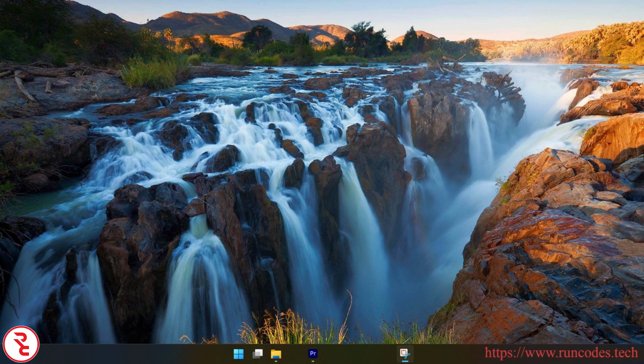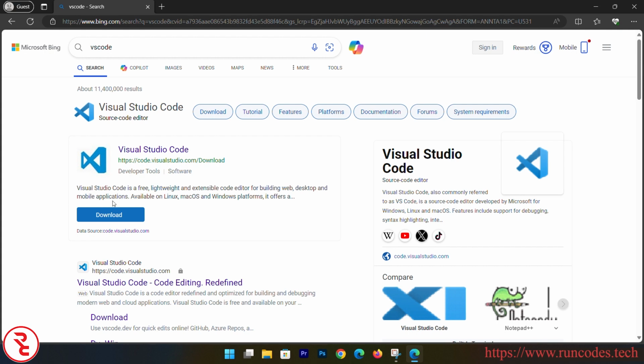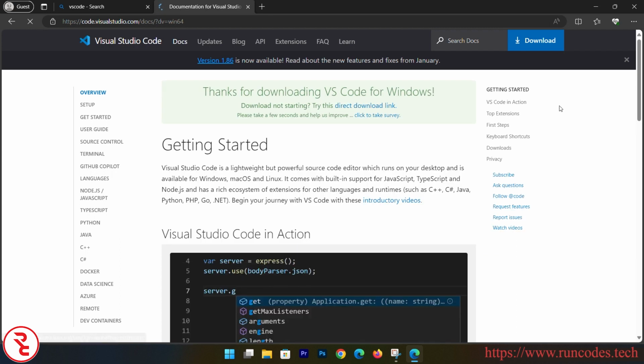Let's install VS Code also. So open up any browser and search VS Code. Then go to the first link that appeared in your search engine. Depending upon your operating system, download the corresponding Visual Studio Code version. I'm using Windows, so you can install either the user installer or the system installer. I'm going to use the system installer, 64-bit, not the ARM version. It will automatically start downloading.